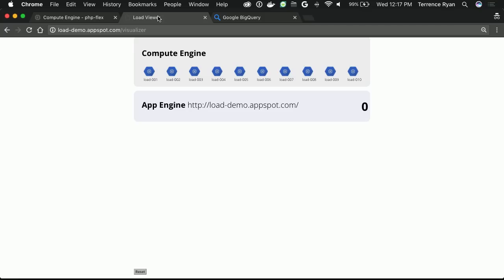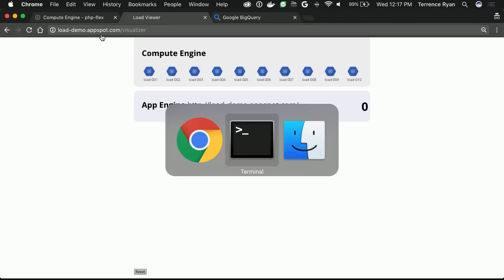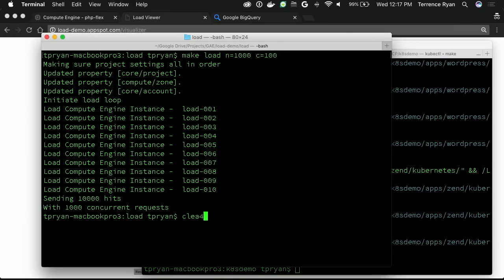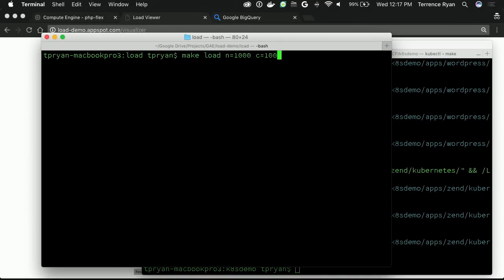We're going to see how App Engine scales. You can hit it after I'm done with the demo if that's your thing. So I'm going to run one make command, and I'll explain what I'm doing. I'm instructing each one of my VMs to send 1,000 hits at that URL, and to do it concurrently at 50 apiece, so a 500 QPS load. So I'm going to run that.